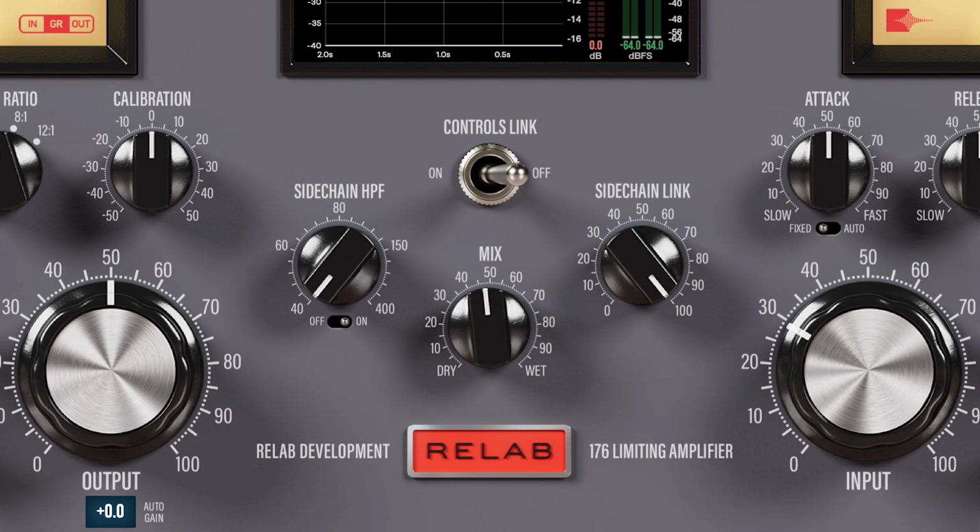Also in stereo and mid-side, you have the sidechain link control, and that controls just how closely the detector circuit tracks between the left and right and the mid-side channels. So if you're working in stereo, you can start to reduce that to maybe give you a bit more of a wider stereo image. And as always, you can just experiment with it and dial it in to taste.